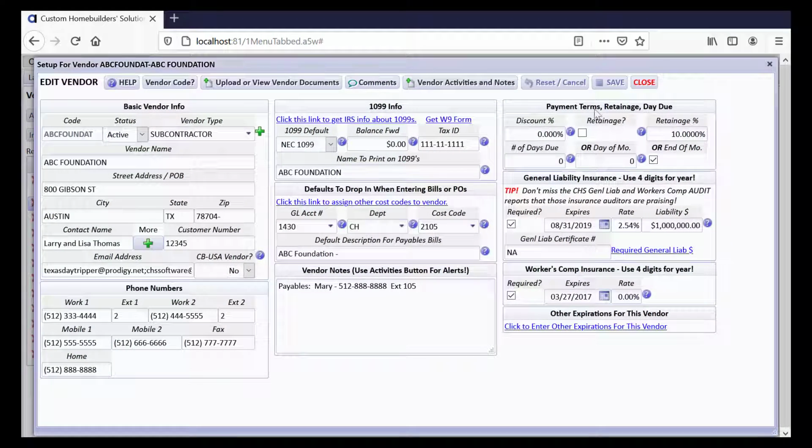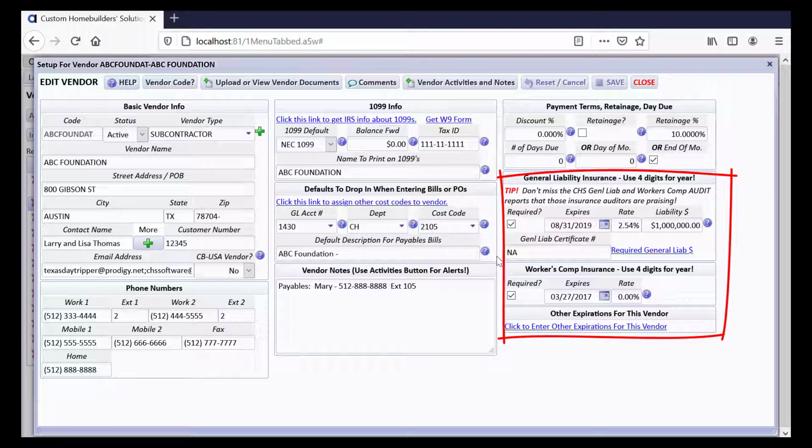But in this case, I'm going to another spot, because this video is actually going to be about setting up for tracking general liability insurance, workers' comp insurance, and other miscellaneous expenses, and how you need to set up the vendor for that. But I'd like to go to a screen that I want you to be really aware of, a couple of windows, that has to do with the general liability insurance audit reports, that those insurance auditors say, oh, you have CHS, just give me that report, and away I go.